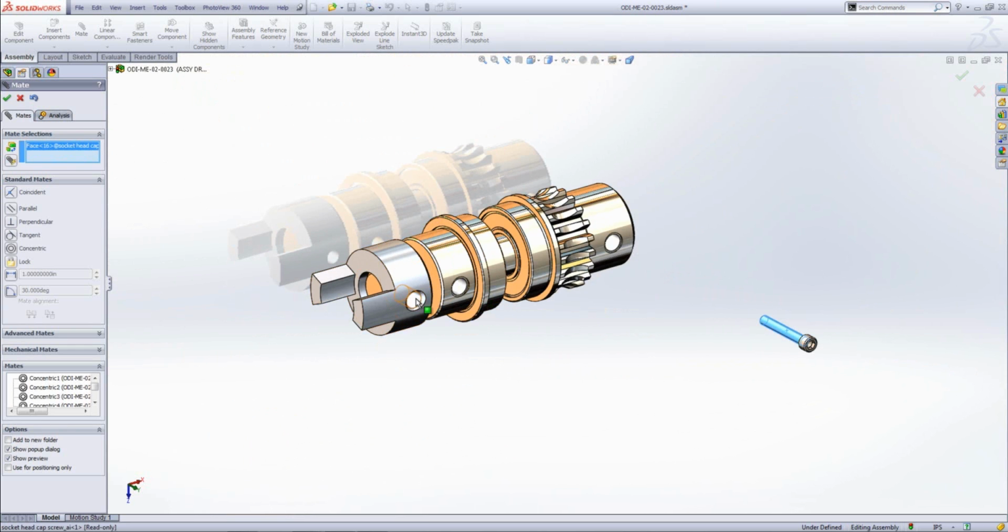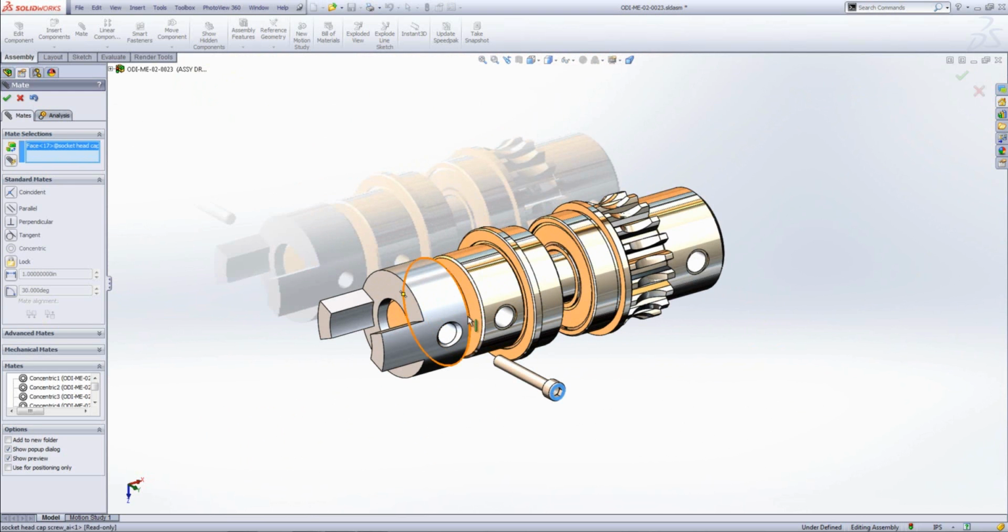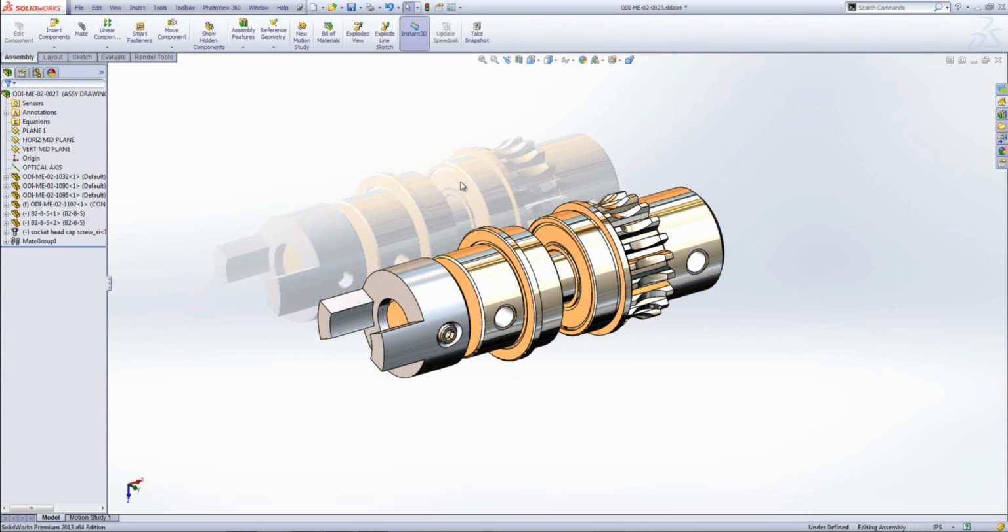The next thing we're going to do is position this screw. So again, we can use the G key here just to help us. Grab hold of that, and we're going to apply a tangent mate between those two, which is the default, which will position that screw for us. Okay, so that's us finished on mating.